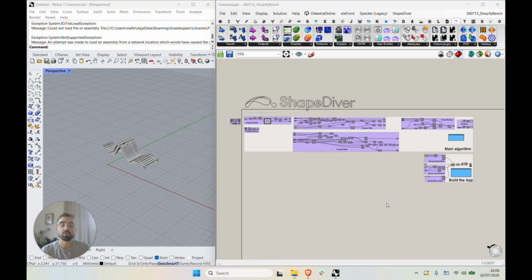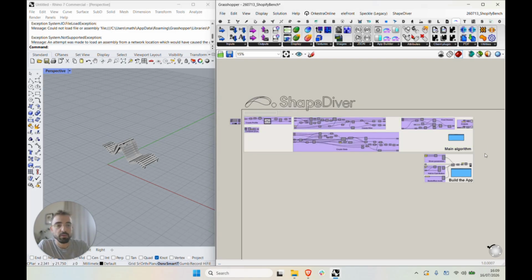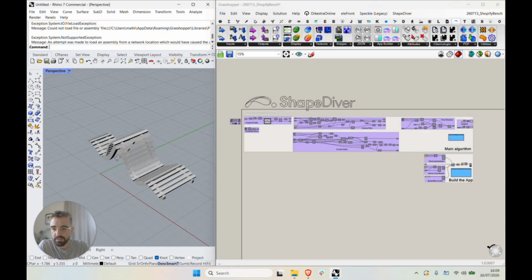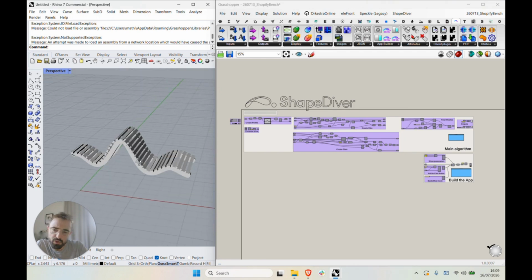Today I'll talk about the Shopify integration and I'll go through the very basic setup of how to set this up in Shopify with the ShapeDiver plugin and how you can set it up in Grasshopper with the app builder to connect with the Shopify features, right? So we'll go through this very simple model of a very beautiful bench I designed. I'm not a designer, so please don't judge me.